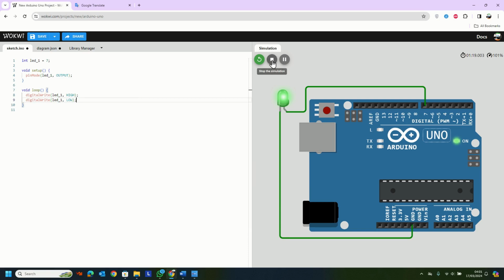Let's stop the simulation and start again. Okay, why is the LED not blinking? Because it is too fast. The simulation runs as fast as the clock of this Arduino. So we need to stop the simulation and give the delay syntax.